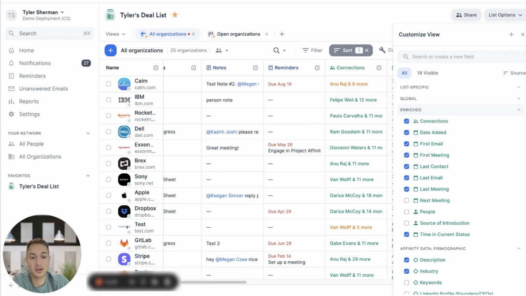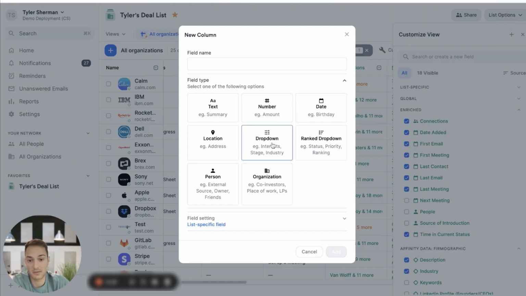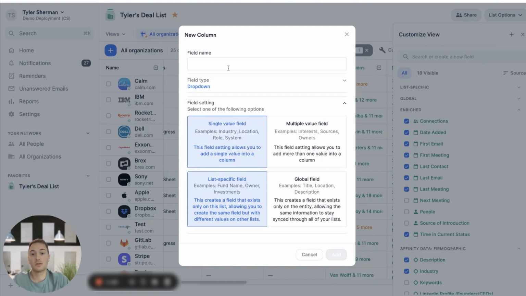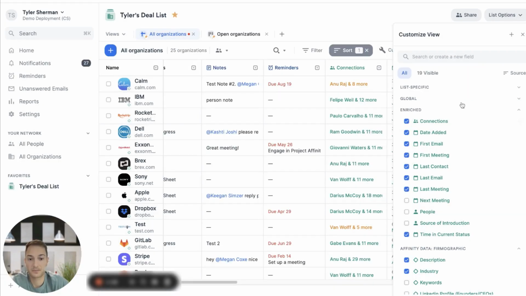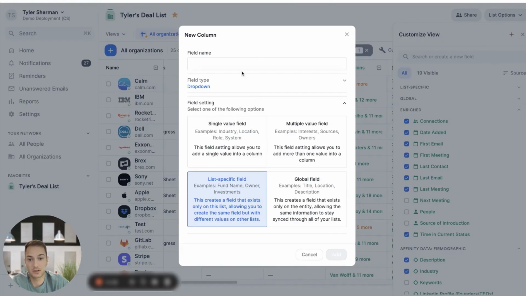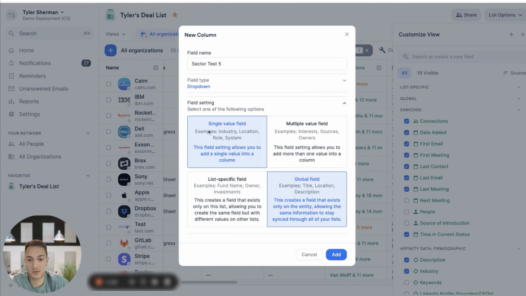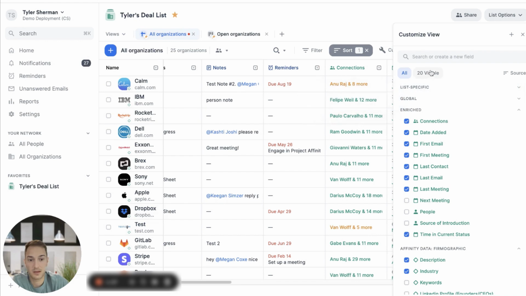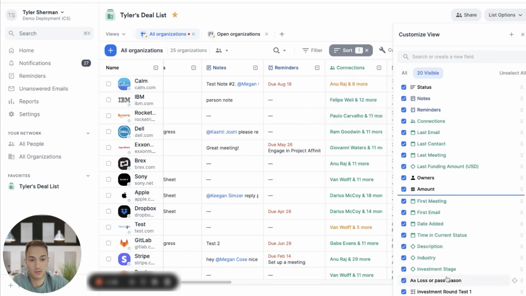For this example, let's create a new list-specific field and a new global field so that you can see the way it works in action. So I'll click this plus button here. I'll give this a drop-down. Let's do investment round test. We'll add that field. And then we'll add a global field called sector test. Make this a global field. We'll start with a single value for now, but I'll also show you what multi-value means. Now these two fields have been brought into view. I'll bring them up.